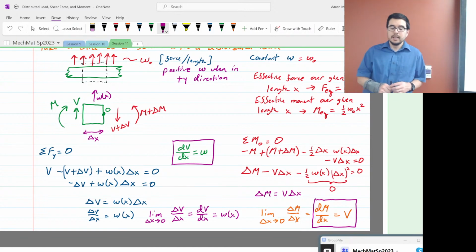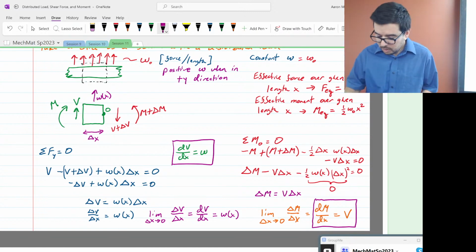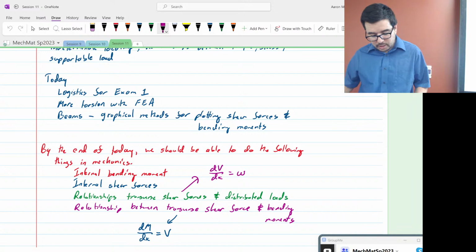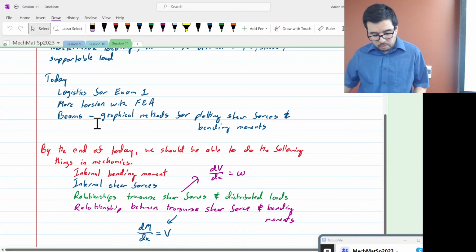Okay, so what did we do today? We followed through on our obligation. We didn't get to graphing. I'm sorry, I'll have to do that after the exam. But we did get to the relationships between shear force and distributed load, and between transverse shear force and bending moments.